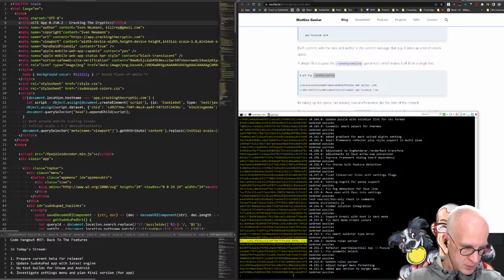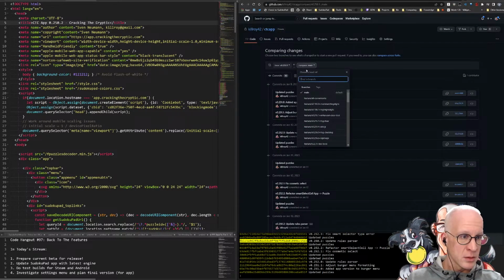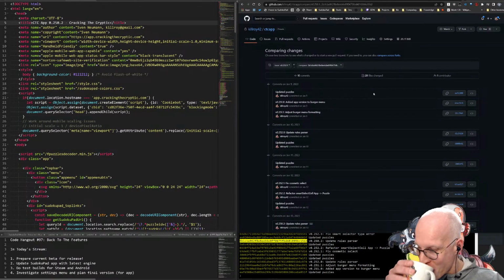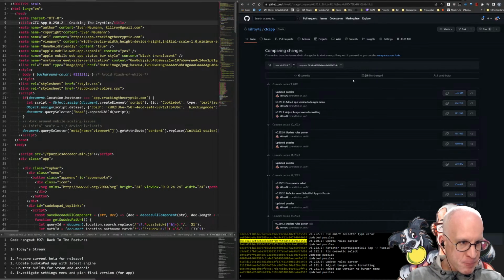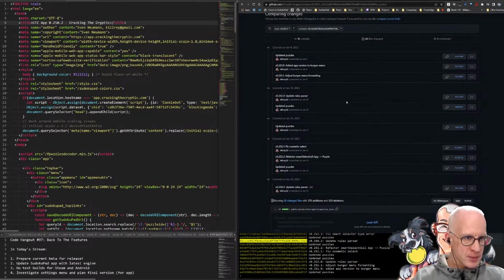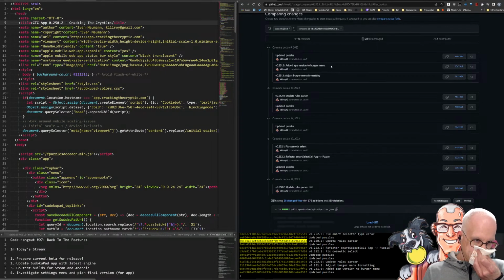And 252. So we basically want to compare to this one. Oop, that one. And what's happened between 251 and this? All right, we updated puzzles. That's fine. Add version to burger menu. That's 250. 251.0. Oh wait, 250.2. 251 to 252. That's 252.